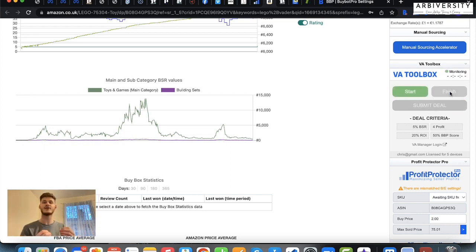So that is a really cool feature within BuyBotPro, and you'll be able to work closely with your virtual assistants and make sure that they are on task and see all of the deals they've submitted nice and easy. Plus you've got that criteria there that they're going to be able to work with as well, so they know exactly what the deal needs to meet. All in all, it's just a super handy feature to have.